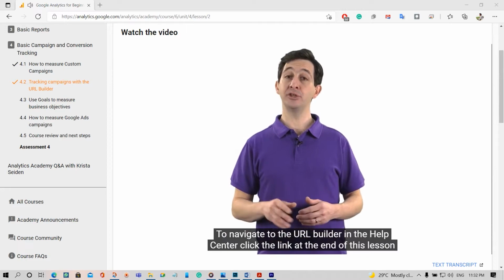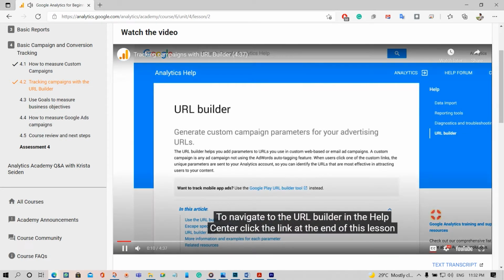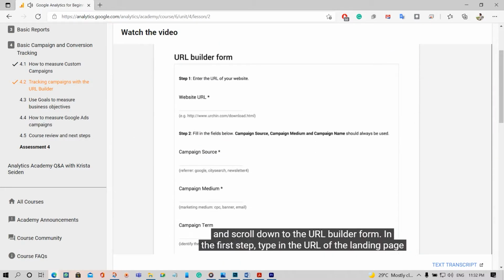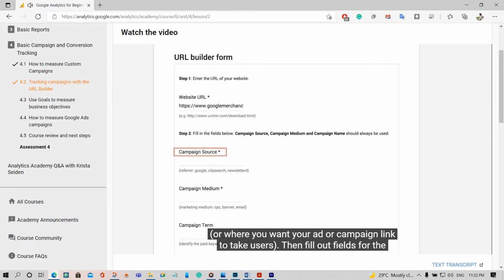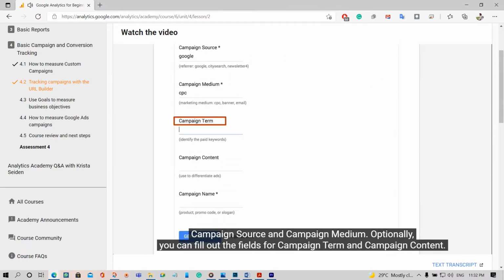To navigate to the URL Builder in the Help Center, click the link at the end of this lesson and scroll down to the URL Builder form. In the first step, type in the URL of the landing page or where you want your ad or campaign link to take users. Then, fill out fields for the campaign source and campaign medium. Optionally, you can fill out the fields for campaign term and campaign content.